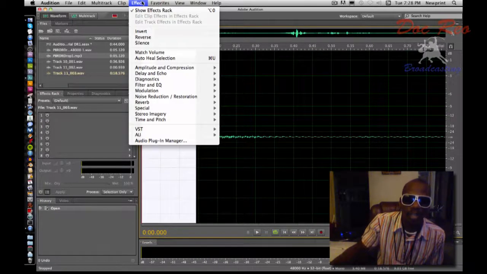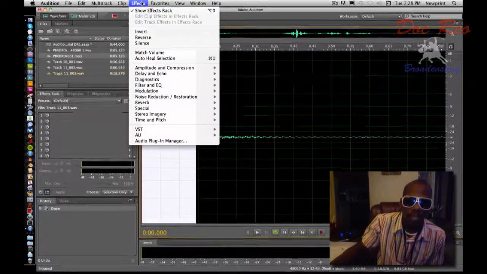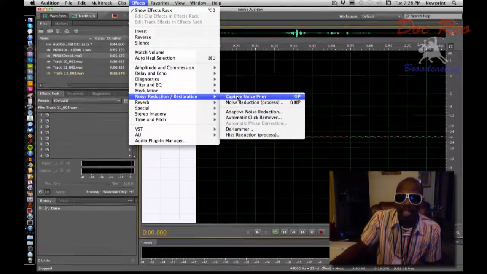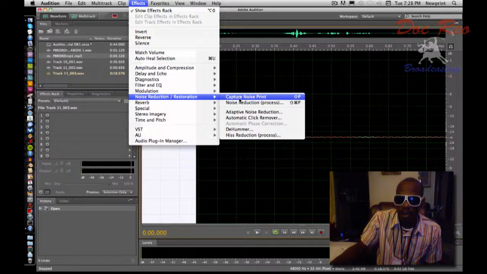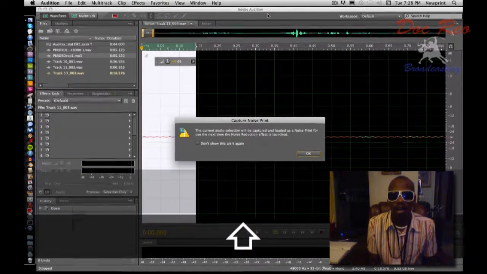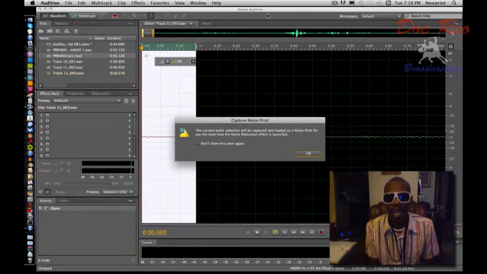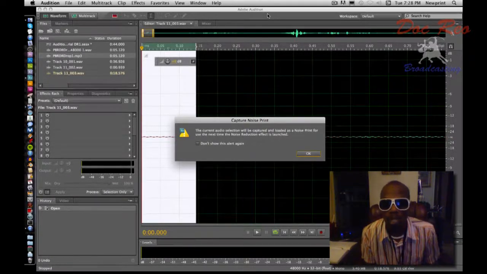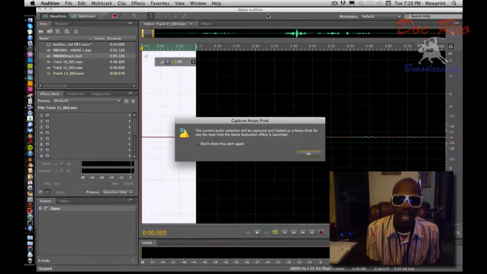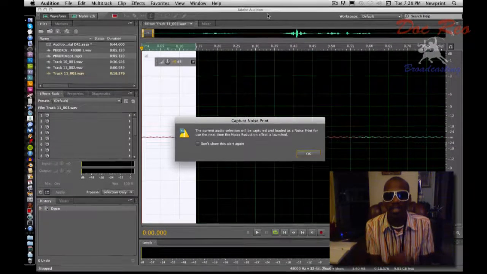You can scroll down, mouse up to the effects bar in the main menu bar. Scroll down to noise reduction and restoration, and you'll see the key commands are capture noise print and noise reduction process. All right. So I'm going to use capture noise print first by pushing Shift P. All right. And as you see, it gives me a warning that says the current audio selection will be captured and loaded as a noise print for use the next time the noise reduction effect is launched.